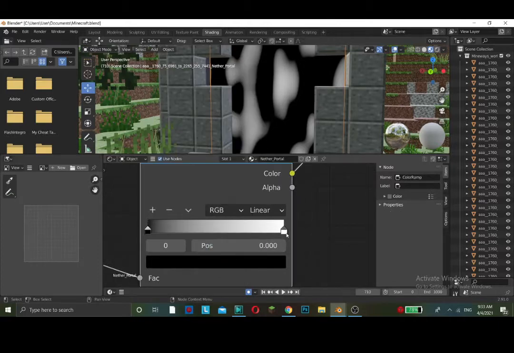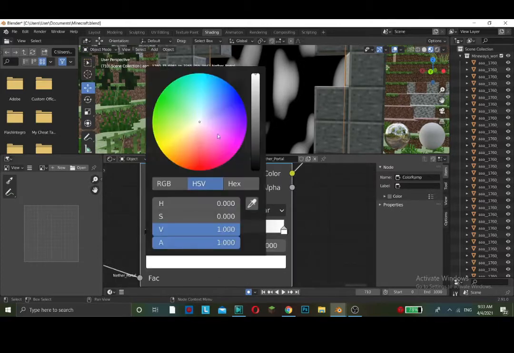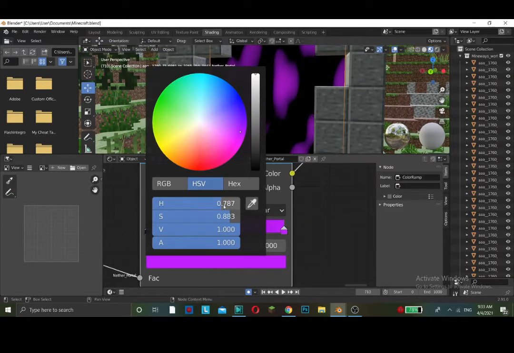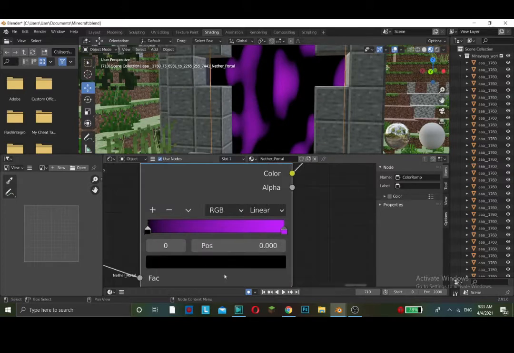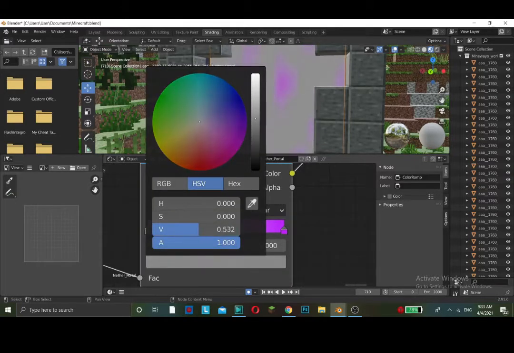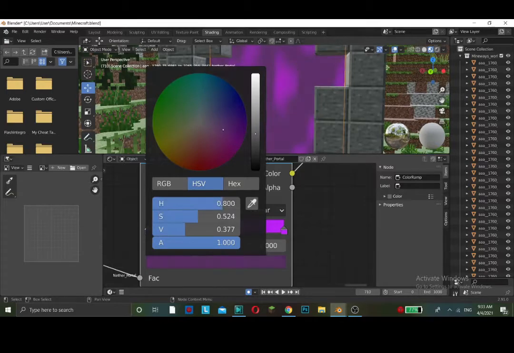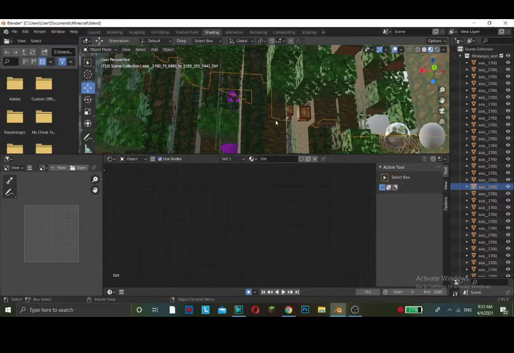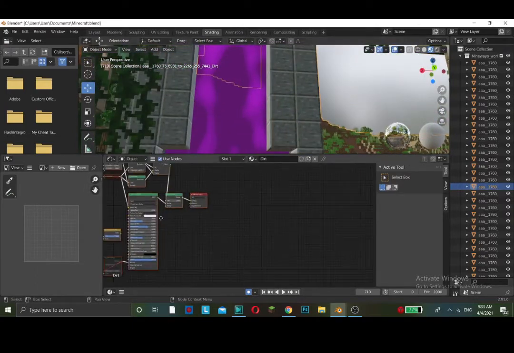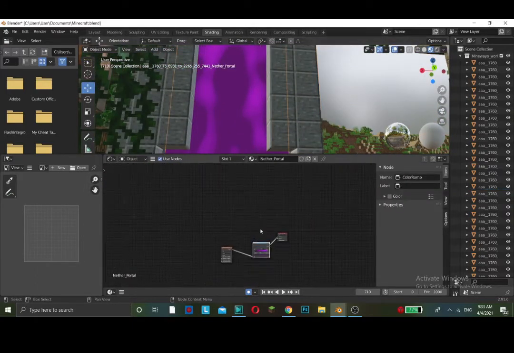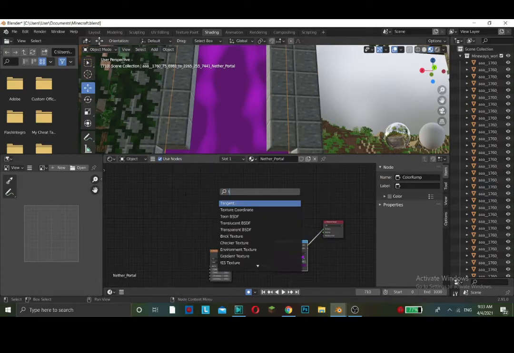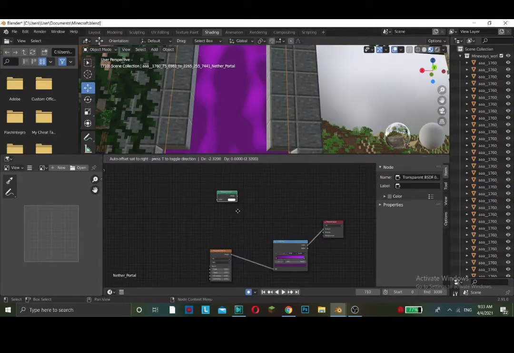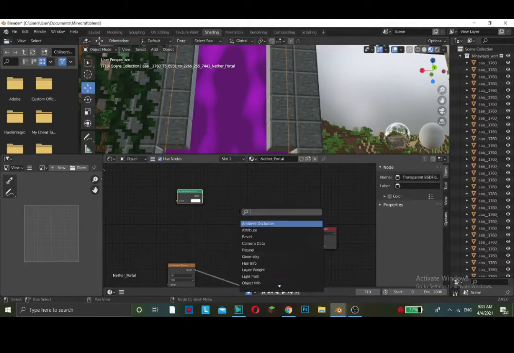You want to change the color from the white here to a bit of a purplish, something around there. And then that to something a bit brighter, I think, something around there. Still doesn't look good yet. Now we want to add some transparency, because that's how a portal does. Transparency, and then we add a mix shader.